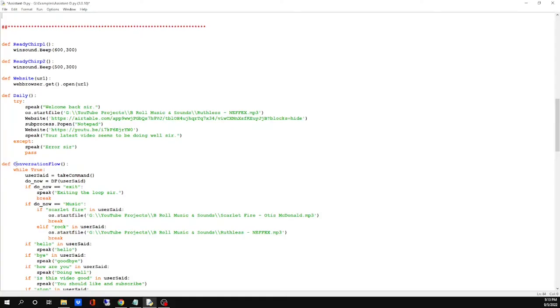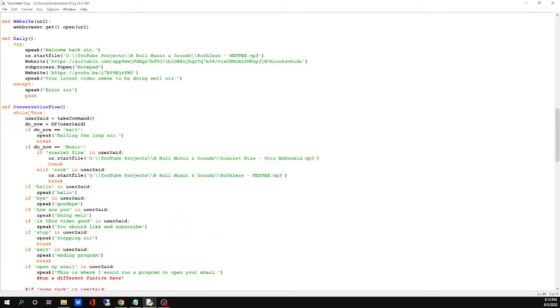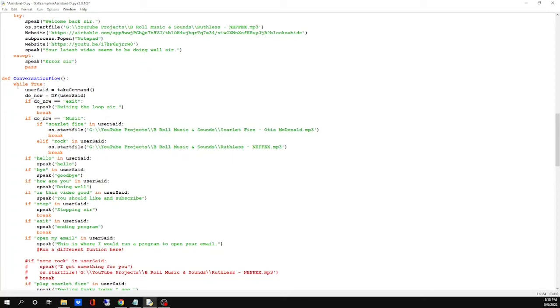I modified our conversation flow function from previously. Still got the while true. User said equals take command. This is our speech to text engine. So whatever you say goes into user said.